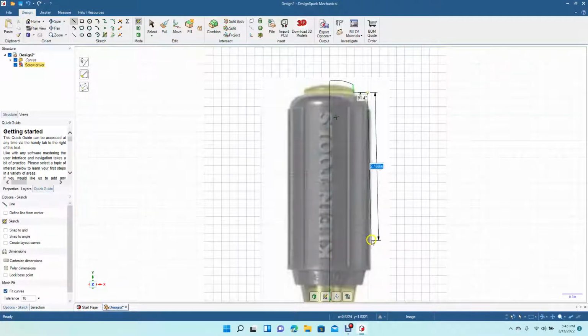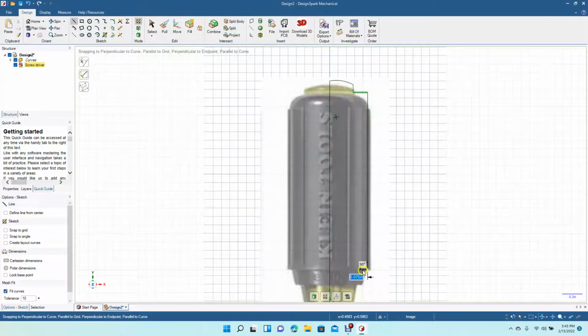Now we're going to drag down to here, which is 2.620 inches. I'm going to click there. I'm going to come in a little bit, 0.076, click. Now we're going to come down at an angle. It's going to be 0.226 inches at a 102.9 degree angle. Click there.